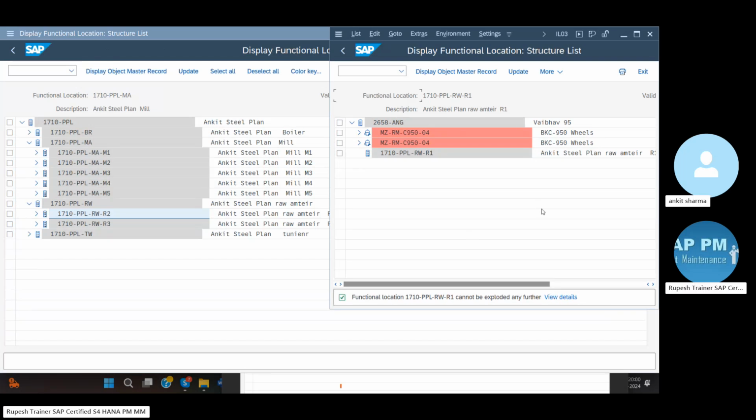Correct, yes, sir. It went to another superior functional location because the superior functional location is what you kept here. This is not in this structure. You changed the superior in R1, so it went and sits elsewhere. Right, sir. This is the main method.